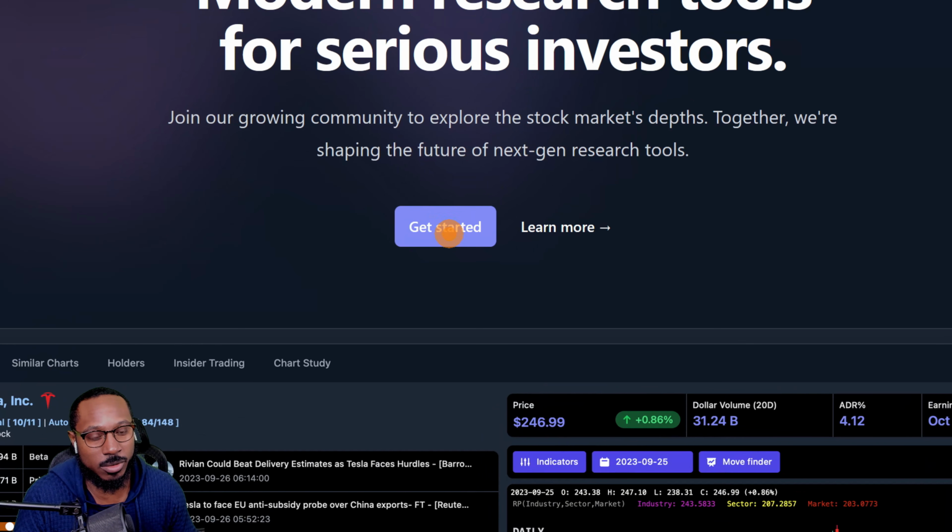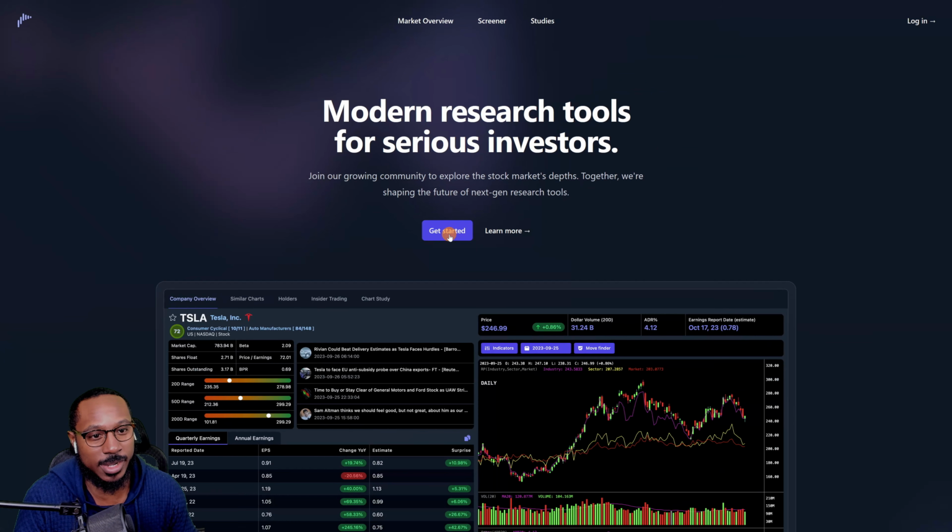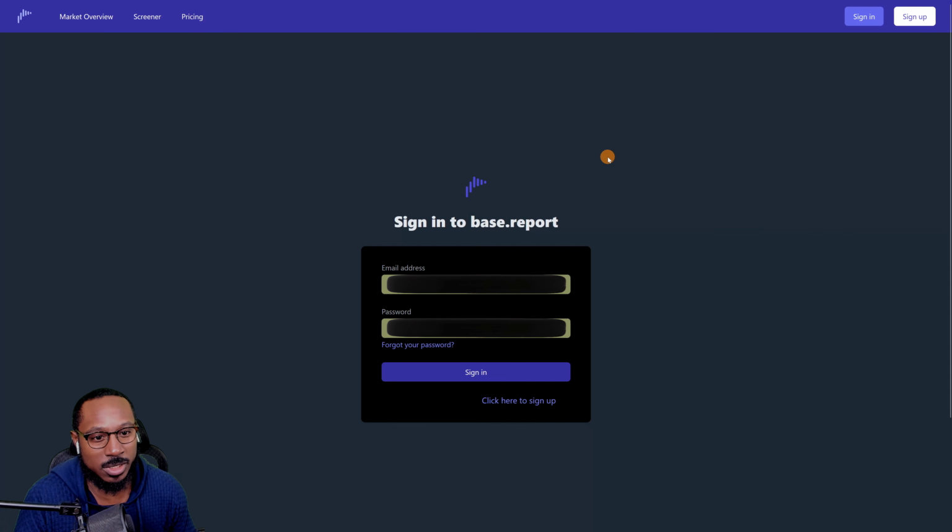So if you're new to BAS Report, you can hit get started to register your account. It's only about $10 a month, so that's pretty affordable. And if you're like me, you already have an account, you can just head over to log in at the top right and click log in, put in your email address and password and click sign in.